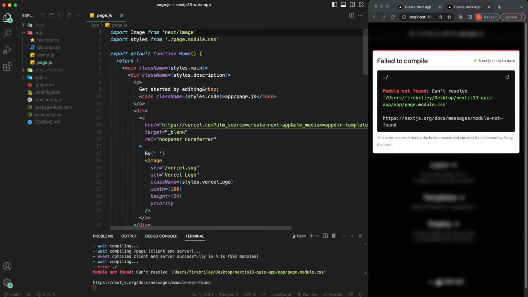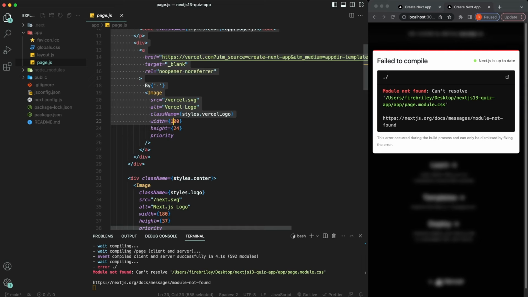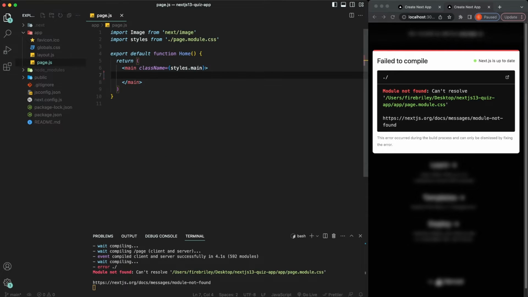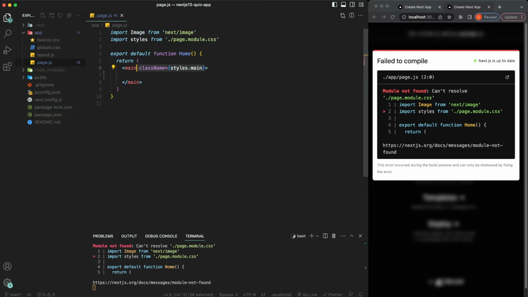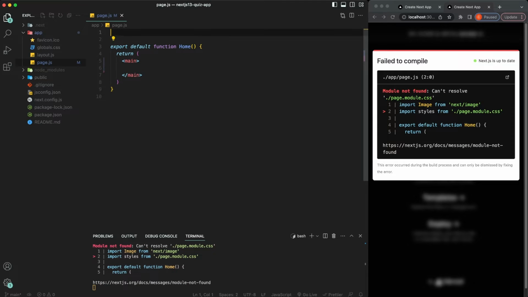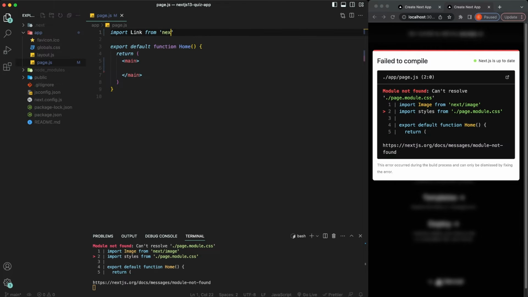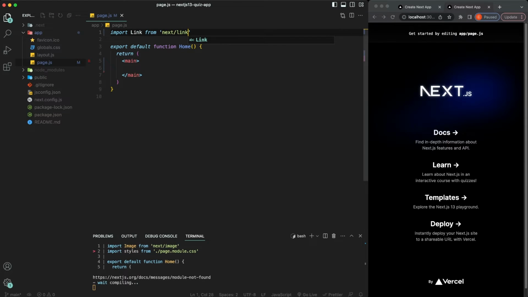We can get back into our page, and I'm just going to delete everything inside of this main tag. I'm going to leave the main tag, but delete everything else. Let's get rid of the styles there, and we can get rid of both of those. We are going to import Link from next/link. We're going to be using that here in just a bit, so we might as well import that.